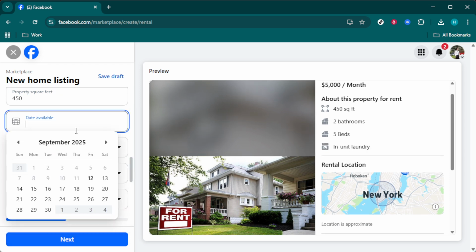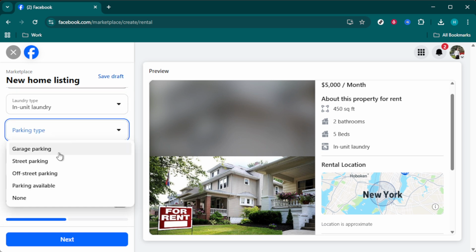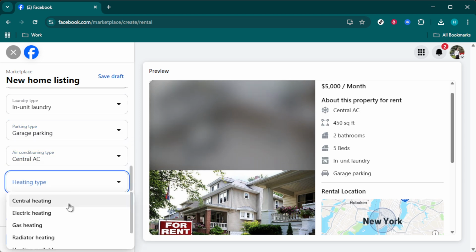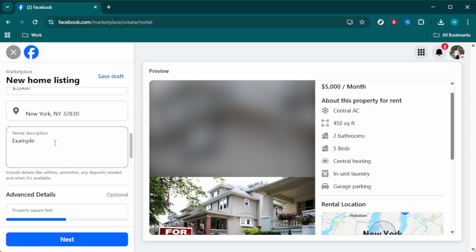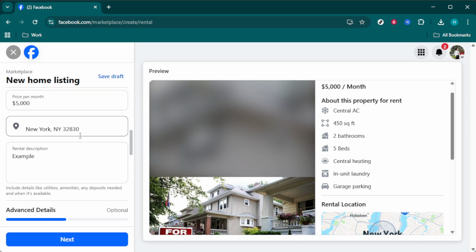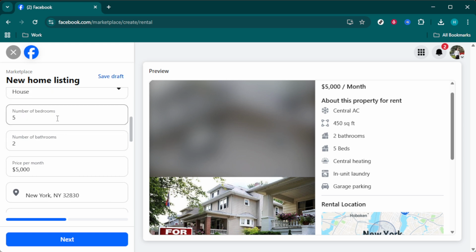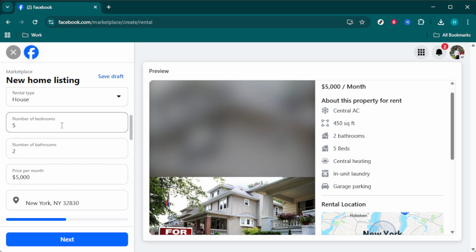Now input the price at which you want to rent the property. Pricing is key. Make sure it's competitive yet reflective of the value you're providing. Once the price is entered, the next detail is the location. Enter the property's location so it shows up in searches by people interested in properties in your specific area. Finally, double check all your information for accuracy, and when you're ready, click on Next and then Publish.